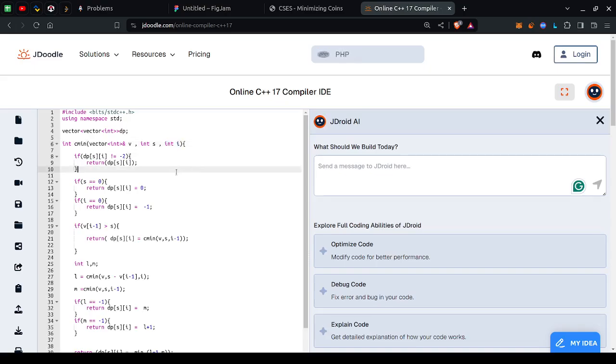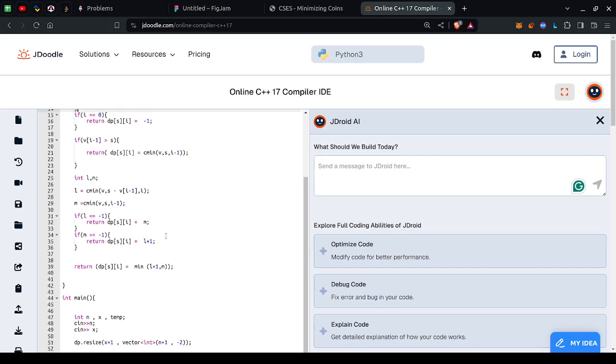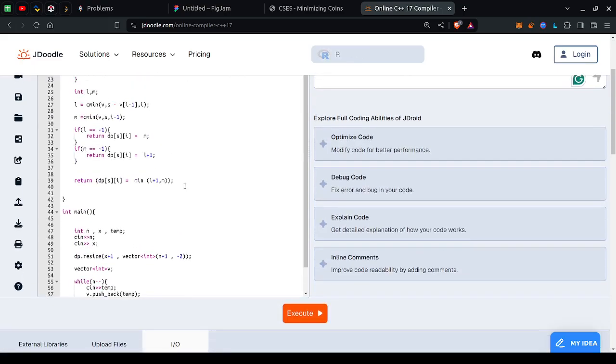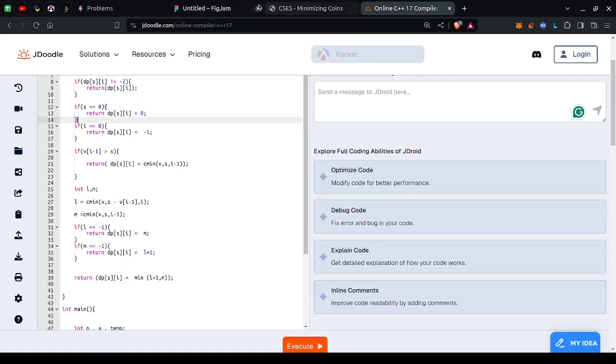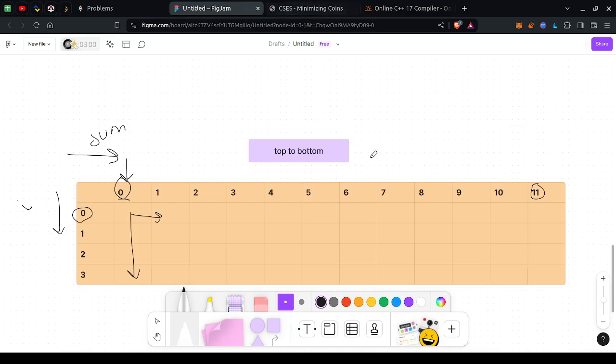But for the plain recursive case, it will be a lot. It will be exponential, because we are again and again running the loop. So in the worst case it will be like 2 to the power n, right? So now let's see what exactly we did.